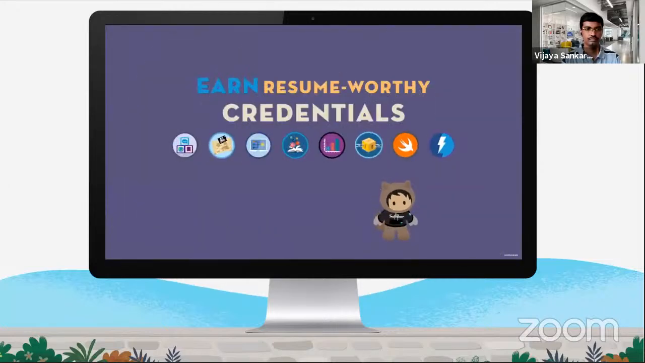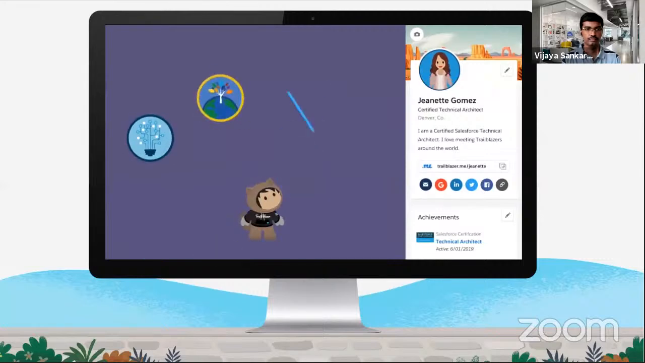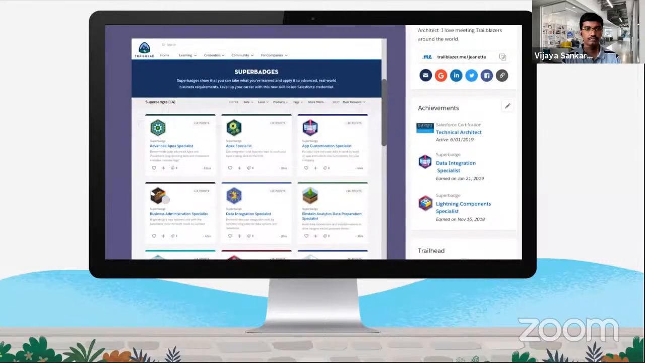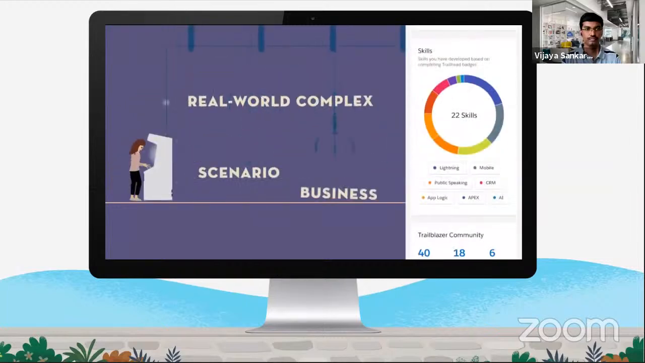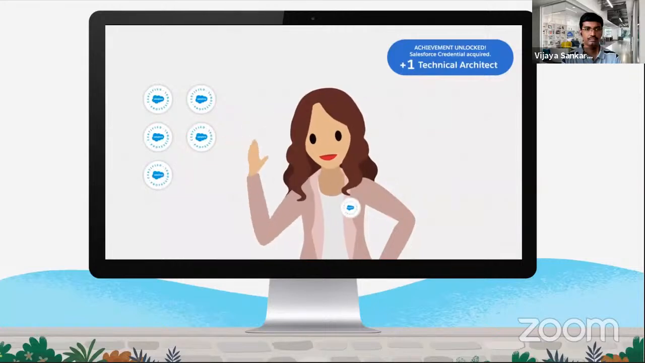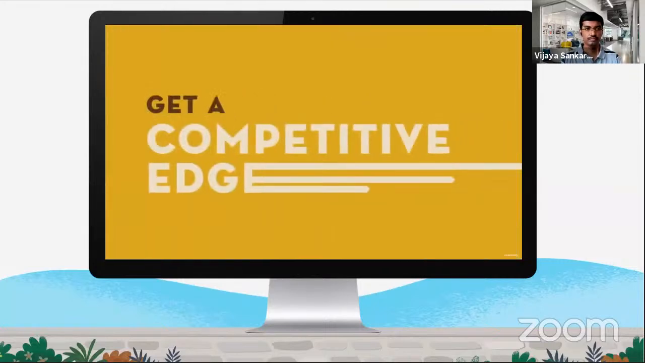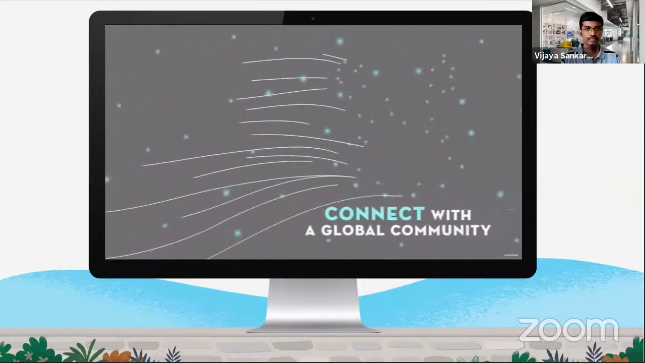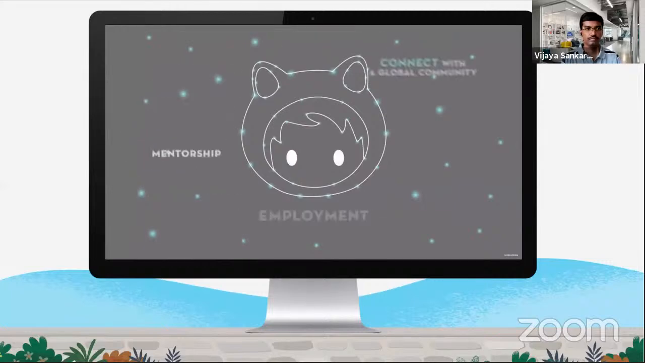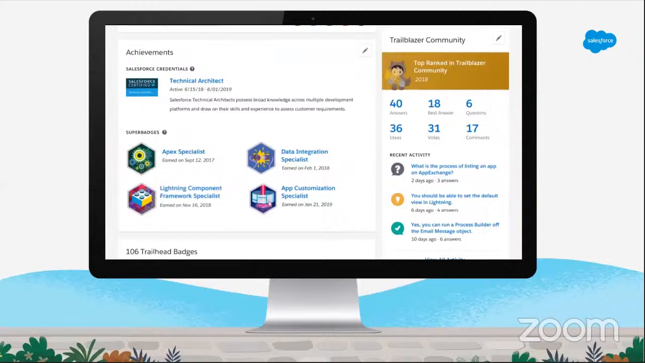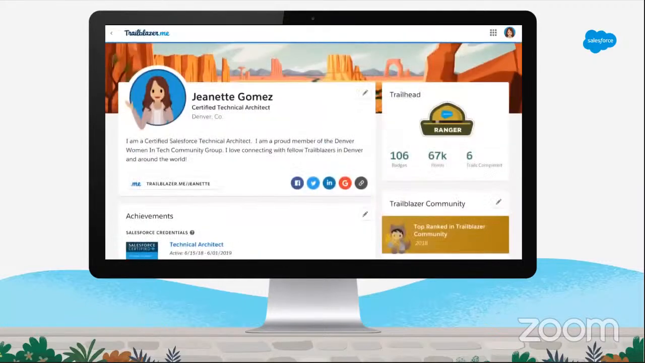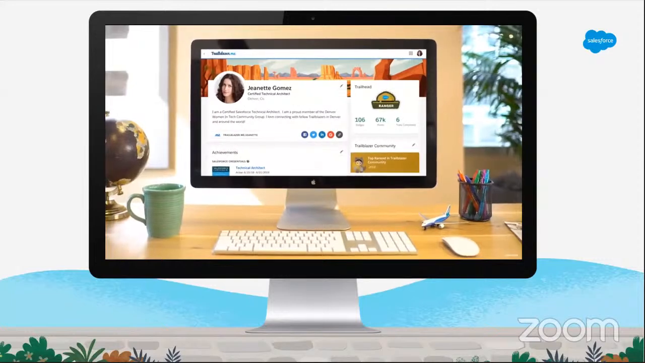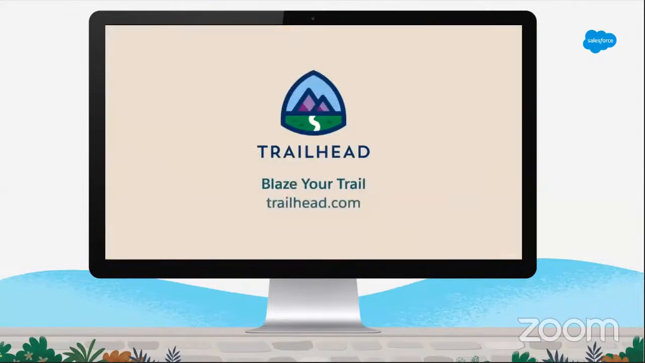Along the way, you'll earn resume-worthy credentials, from skill-based badges representing tech, business, Salesforce, and soft skills, to role-based credentials including super badges, capstone projects designed to put your skills to the test with a real-world, complex business scenario. Plus, earn role-based certifications that are globally recognized. Get a competitive edge that leads to new opportunities. And connect with a global community of trailblazers from mentorship to employment. As you earn points, badges, and credentials, you are building out your Trailhead profile, your reinvented resume that showcases your expertise. Share it with the community and current and future employers. Start blazing your trail today at trailhead.com.